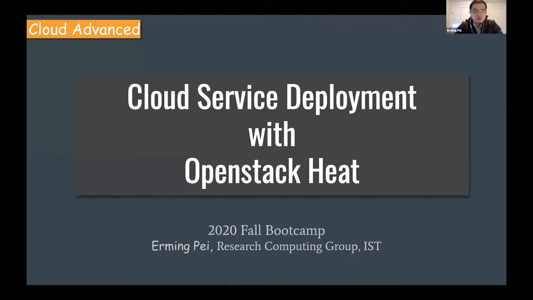This is the Cloud Advanced session that we are going to make a variable one. That means that in future we can accommodate more advanced cloud computing related talks. Today, I'm going to give a talk about deploying cloud services with OpenStack Heat.